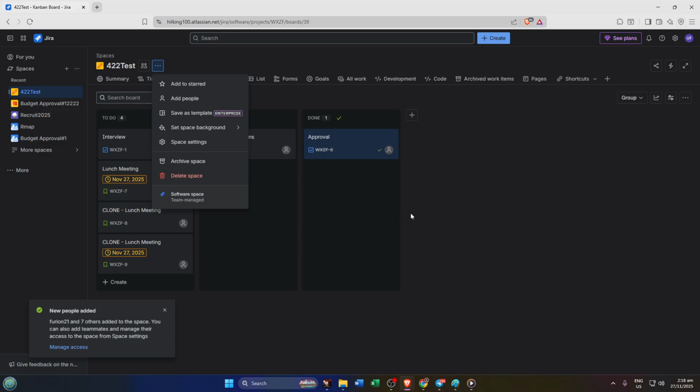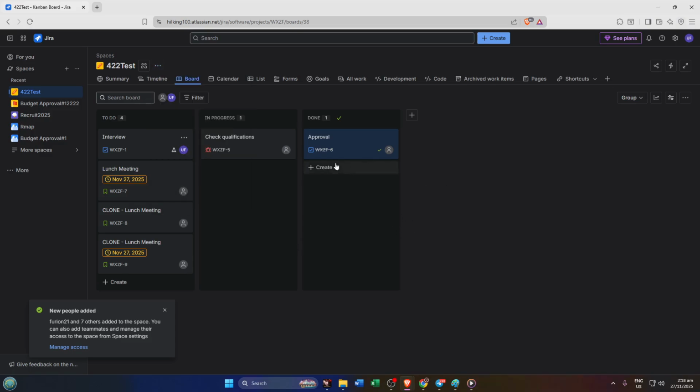And there you have it. Your team-managed project in Jira is ready to power your team forward.